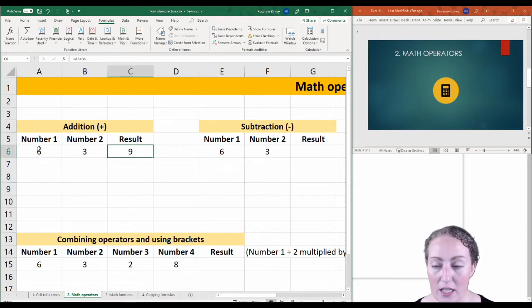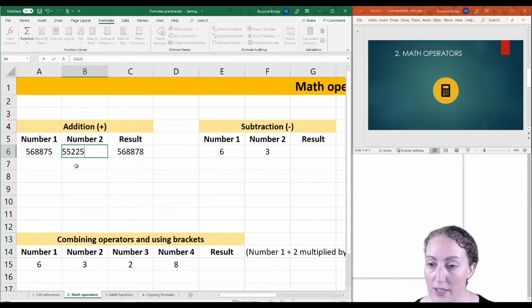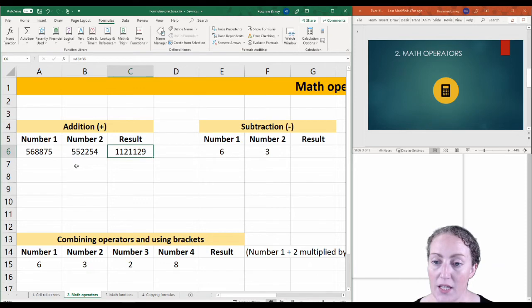But the great thing with Excel is that you can now update these numbers and the result will update as well. So say if I type in a really big number here and another really big number here, it will now add those together. I wouldn't be able to add those two together quite so easily in my head. But Excel keeps the results up to date as other numbers change. So that's the main reason that we want to do it this way, as opposed to just adding them up ourselves and then typing the result in here.